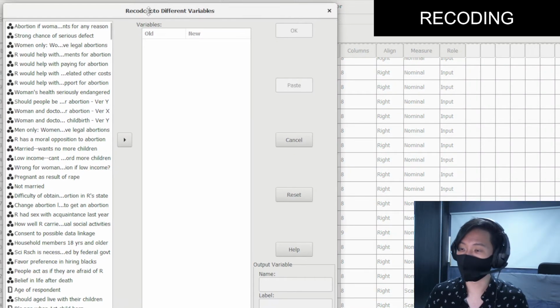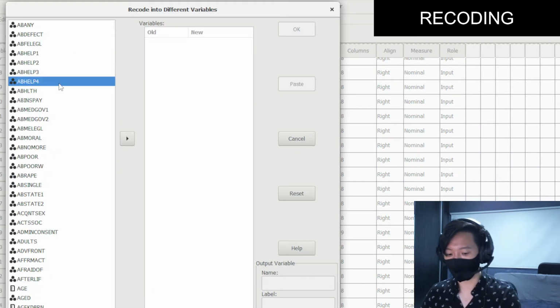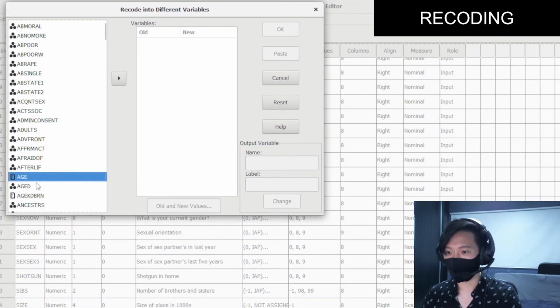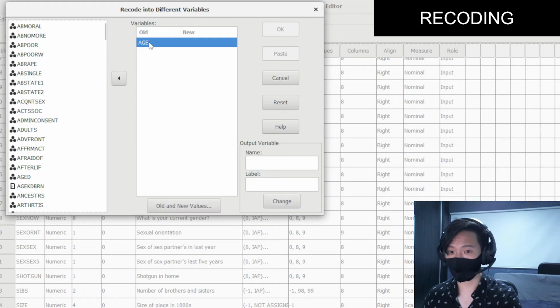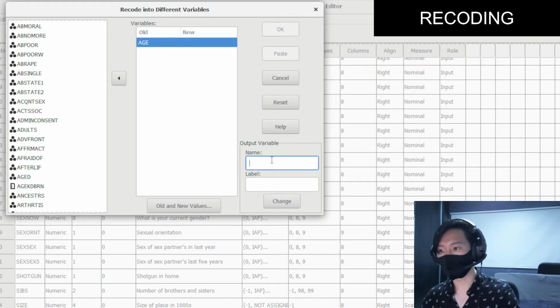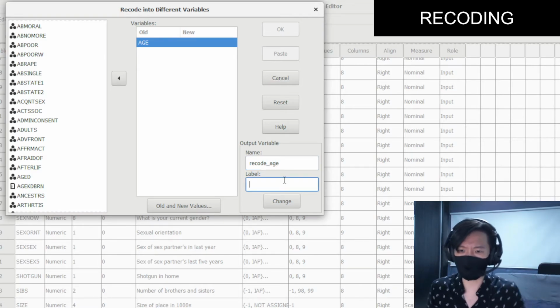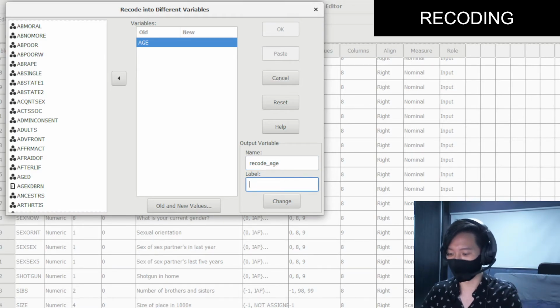The window should show up. So let's say I'm doing age. I know the variable is age. I'm searching for it. It's in here. From here, you bring it over. You select it. You give it a name. A naming practice I like is to make sure it's clear: recode, right? Recode underscore age. But yeah, use whatever conventions you have that work for you.